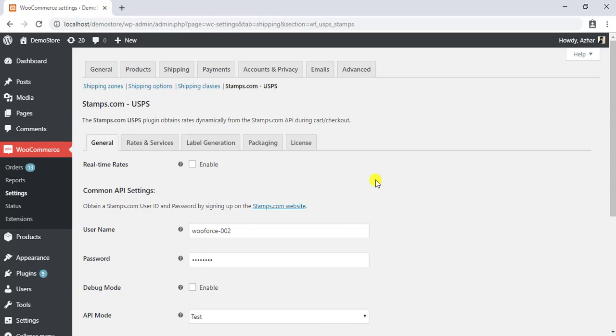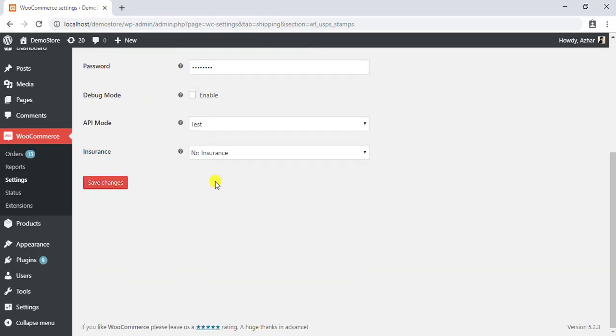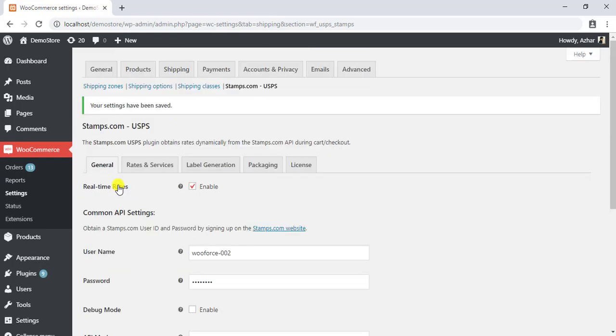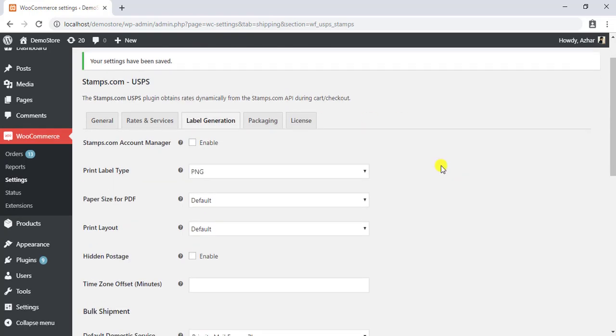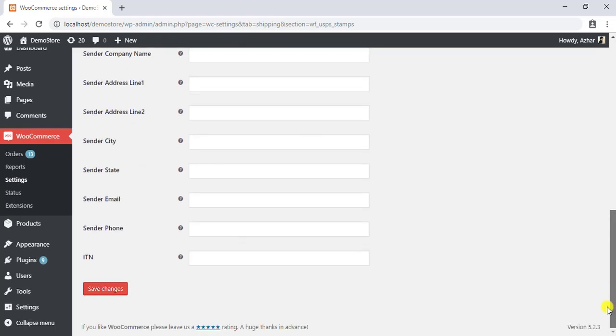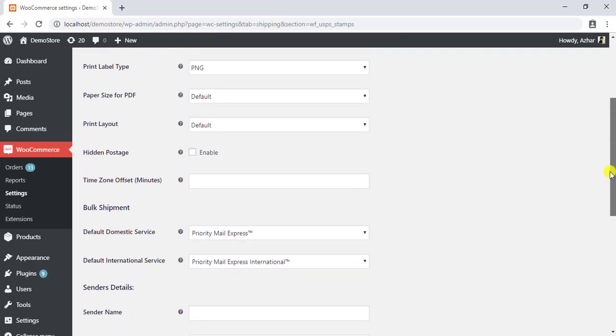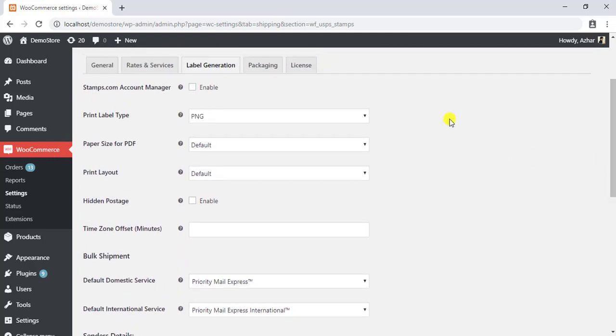The first step is to enable real-time rate, as this setting will help you to access live rates and services from Stamps.com. This setting is available in the general setting of the plugin. Tick the respective checkbox and save the settings. To start customizing the USPS shipping label, go to the Label Generation settings. Among the various label generation settings, there are 4 settings that specifically allow you to customize the shipping labels.